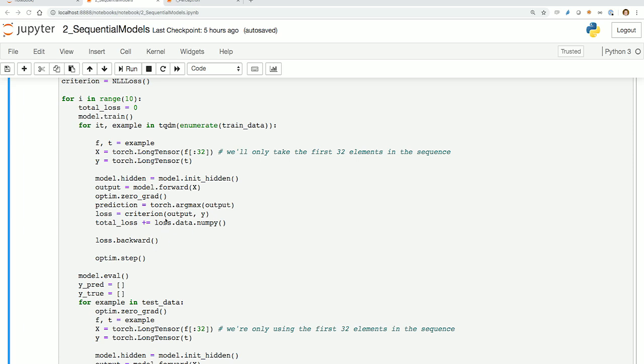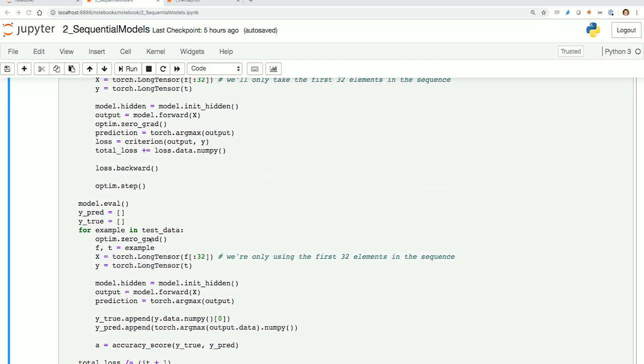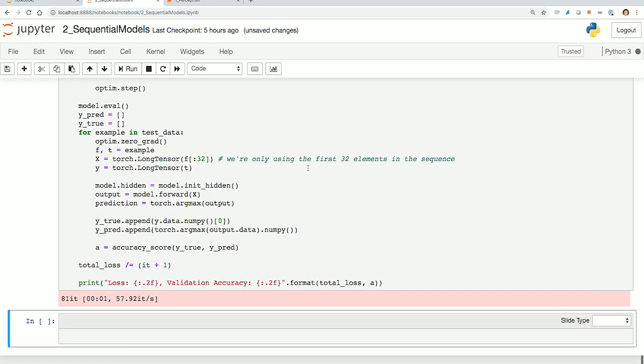And I'm keeping track for my test data of the actual prediction. Here, I'm only using the first 32 elements of the sequence because this takes quite a while to train otherwise, because there are some sequences that are really long, and LSTMs are notoriously slow to train if you have really long sequences. But we can actually start this training.